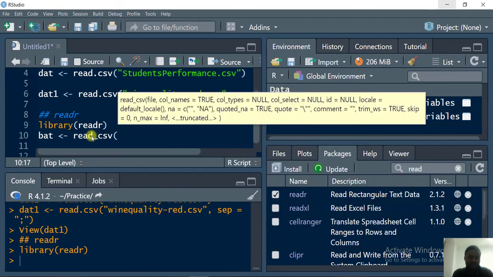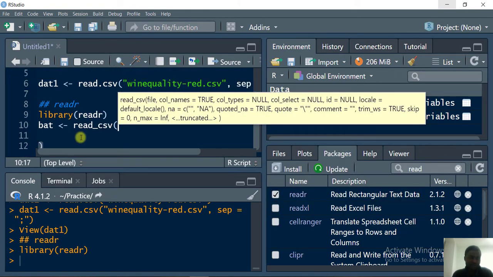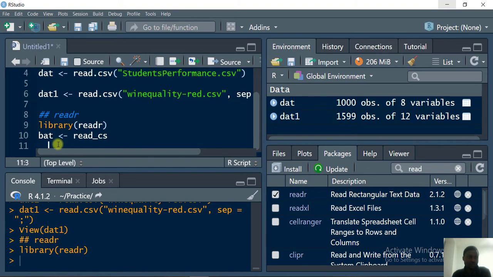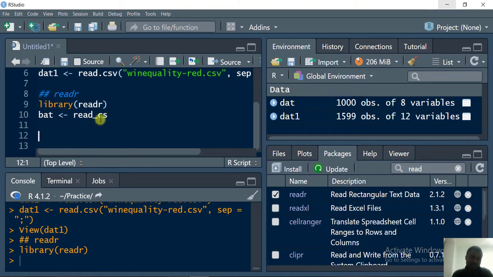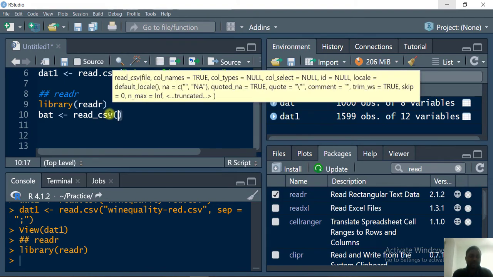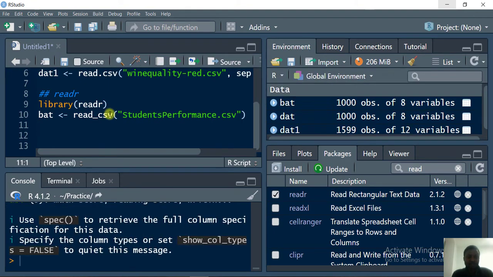Read_csv. Okay, so let's press it down, read_csv, and then let's start with the student performance. The tab, and then you run it. Let's see what will happen.